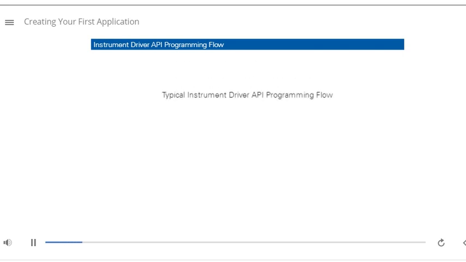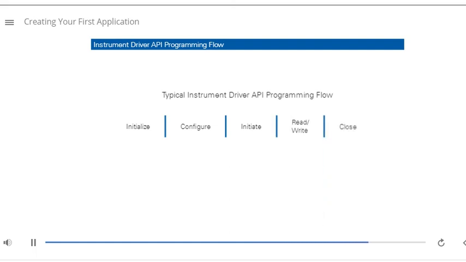The typical instrument driver API programming flow is to initialize the instrument, then configure the instrument, initiate or start the instrument, read or write instrument data, and finally close the instrument. Some instrument drivers require you to initiate the instrument and others do not.